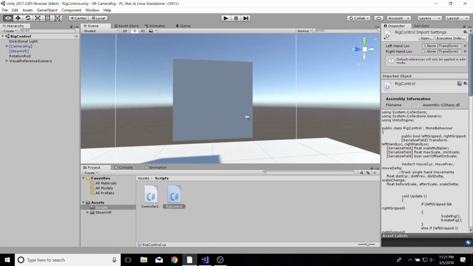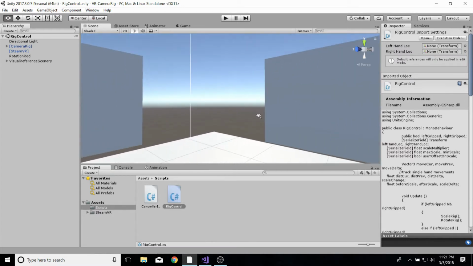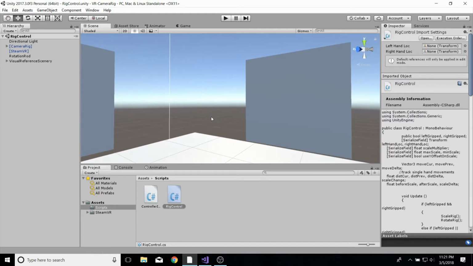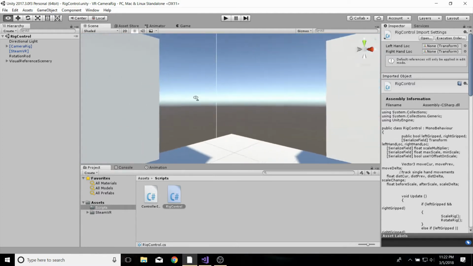Hello again, my name is Will Patillo, and today we will be completing our four-part series on moving, scaling, and rotating the Vive camera rig in Unity. So what we're trying to accomplish here is when the player presses both grip buttons on their controllers and moves their hands in a circle, then they turn on the y-axis like this, or the other way.